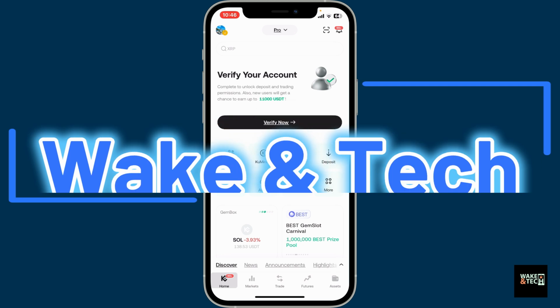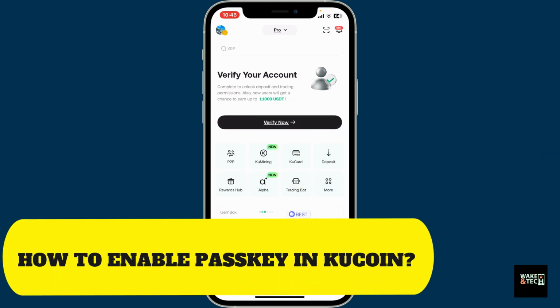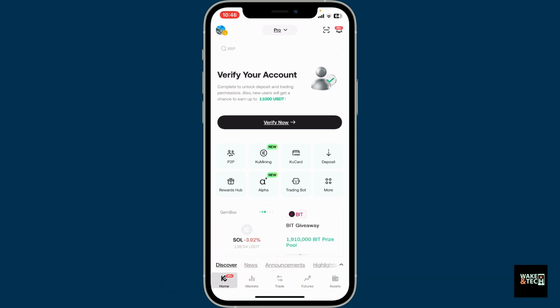Today in this video, I'm going to show you how to enable Passkey in KuCoin. If you want to enable Passkey, then this will help you add an extra layer of security feature that allows you to quickly log in using a PIN, biometric or device-specific key.